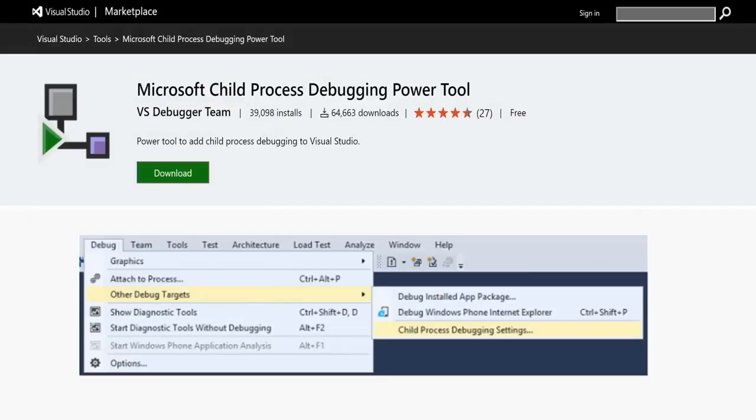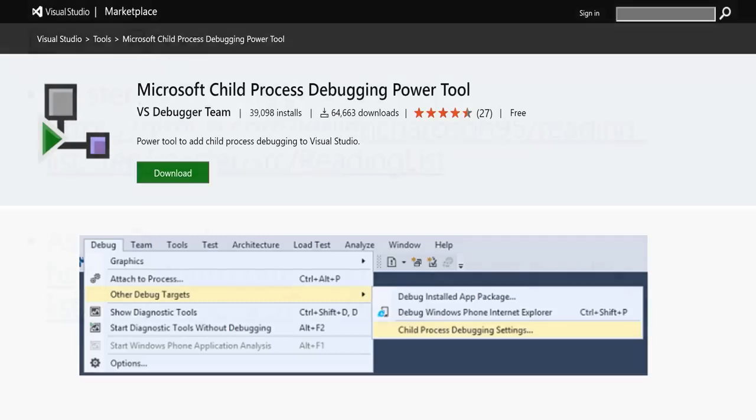And last but not least, my team has made an extension called the Child Process Debugging Power Tool. So if you've ever needed to debug processes that are being called by a parent of some kind, then check out this extension that's available for not just 2019, but pretty much every version of Visual Studio up to 2013. Super cool. My team gives it the seal of approval because we made it, so go check it out.